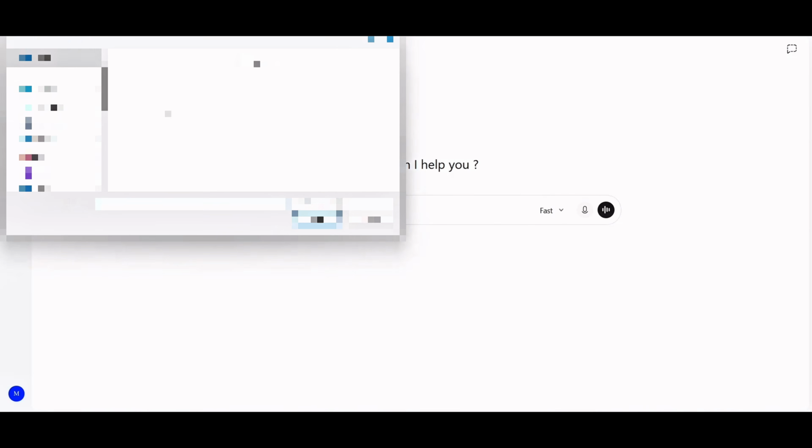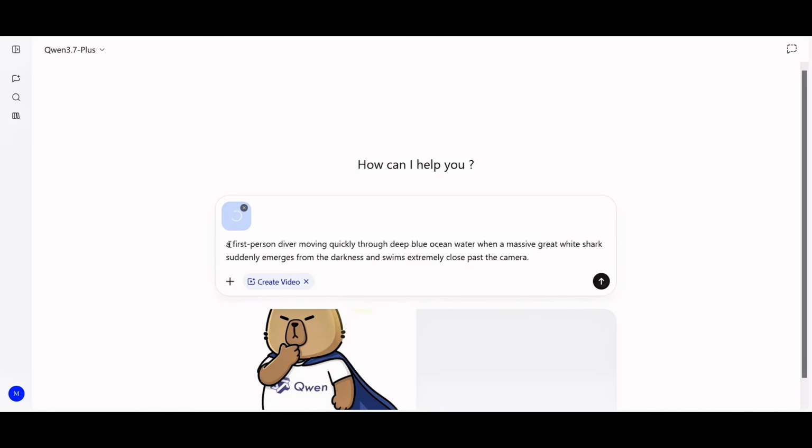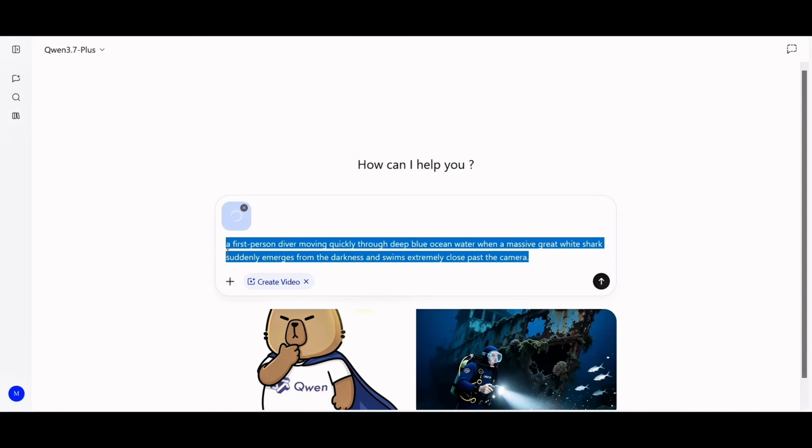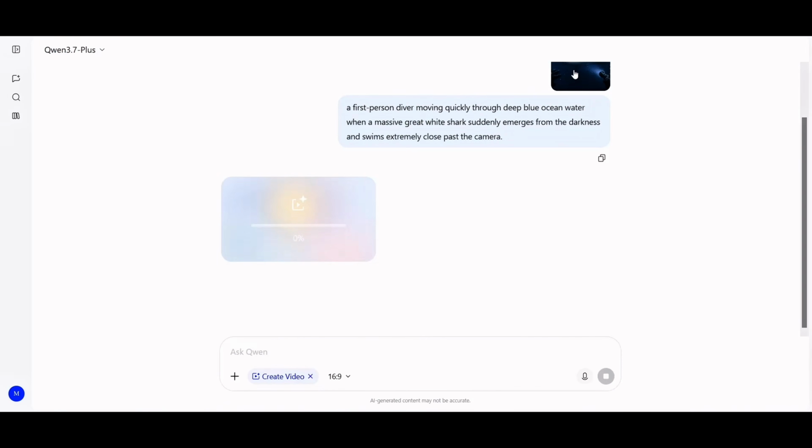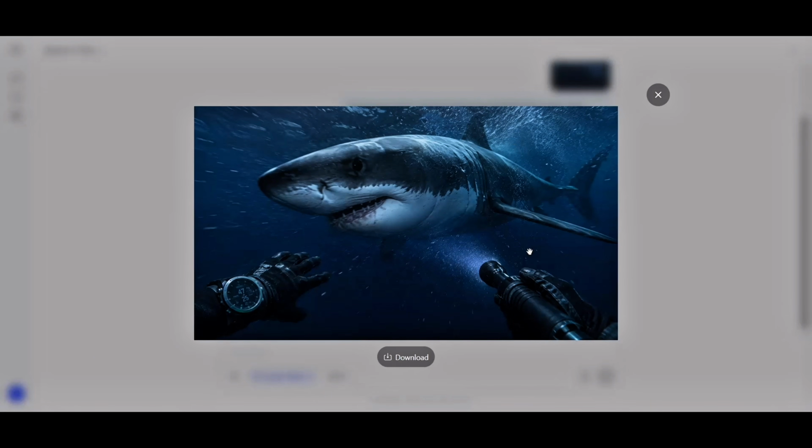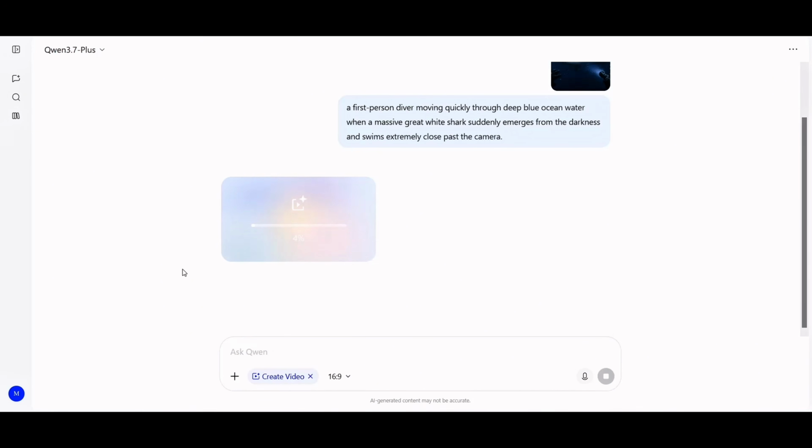And now we've got the last Qwen test. This time, I'm going underwater. The prompt is a first-person diver moving quickly through deep blue ocean water when a massive great white shark suddenly emerges from the darkness and swims extremely close past the camera.